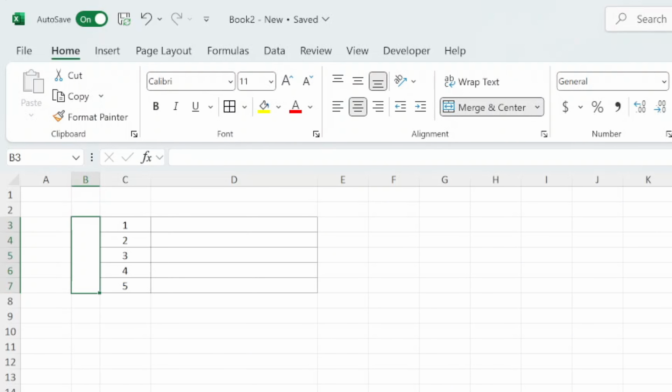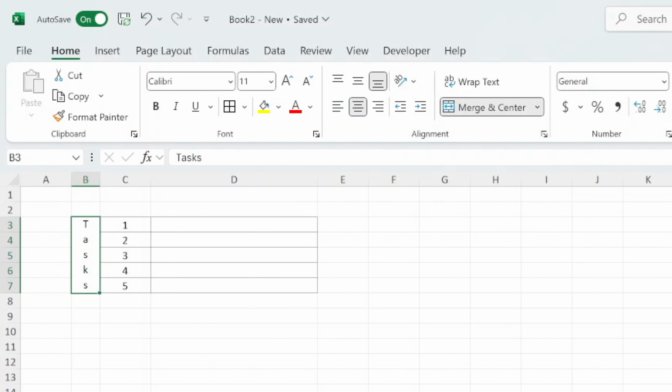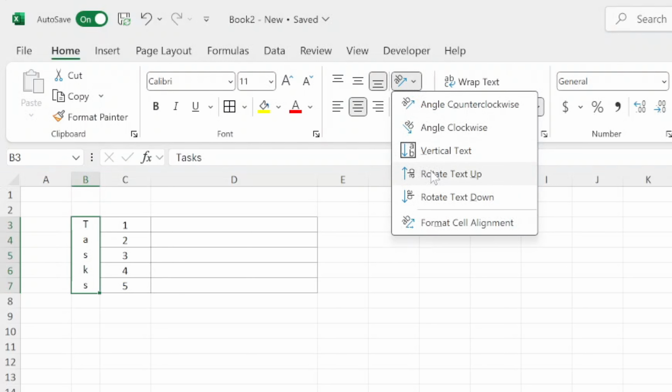Next, click into the merged cell and type the text you want displayed vertically. Now, select the text and go to the Orientation button on the ribbon. Here, you'll see a few options. Choose Vertical Text for a straight vertical look. You can also select Rotate Text Up or Rotate Text Down for different angles.